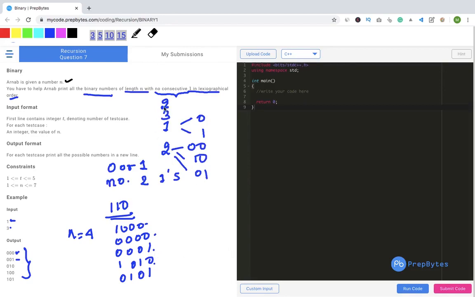Okay, so this is the number of test cases. These are the n's, and for each test case, print all the possible numbers in a new line. So these are the possible numbers that we have to print.